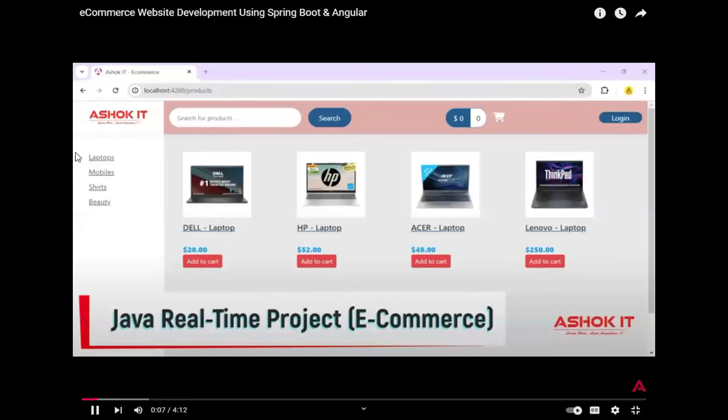Products will be available. Product categories will be available. Okay. You can search the products. You can filter the products. You can add the products to the cart and you can do the payment gateway in the project.